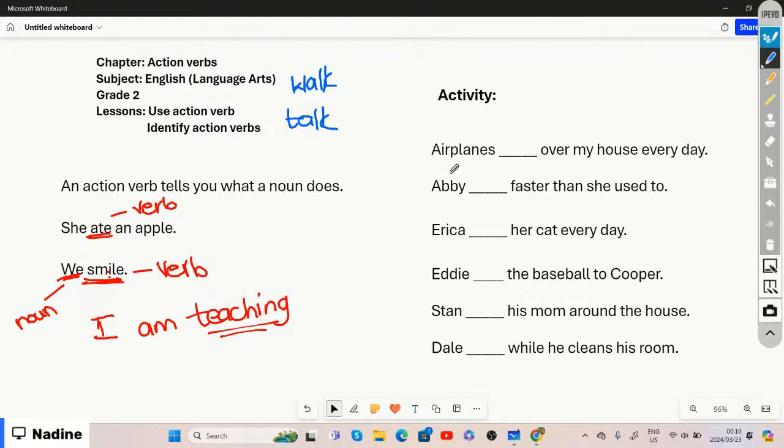If you are busy watching TV, then watching is an action verb. Watch or watching is an action verb, right? It basically shows what you're doing. Eat, if you're eating or you ate, that is an action verb. Dance is an action verb. Something that you are doing, right? It's some form of movement that you're doing. Jump is an action verb.